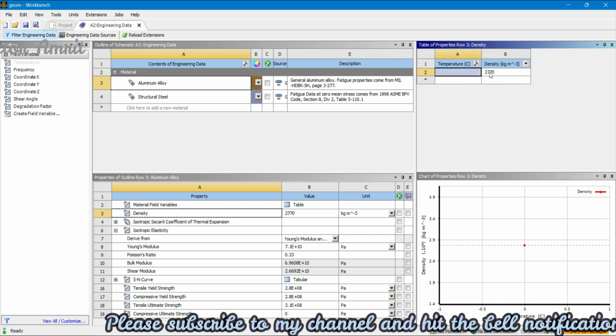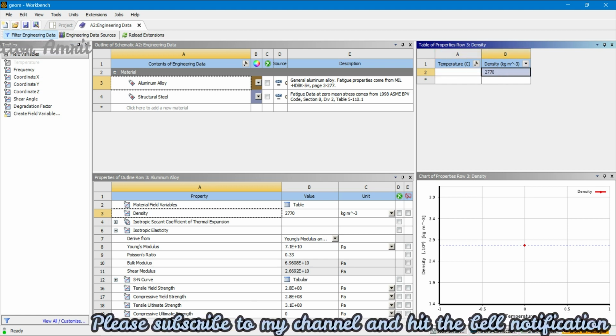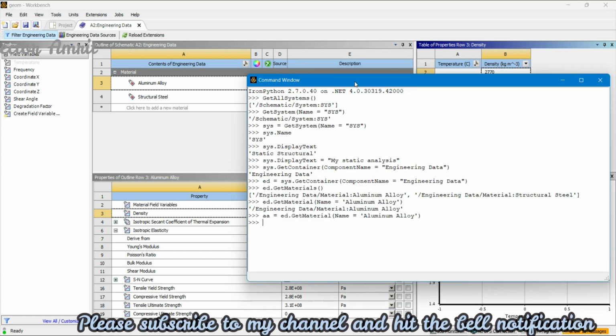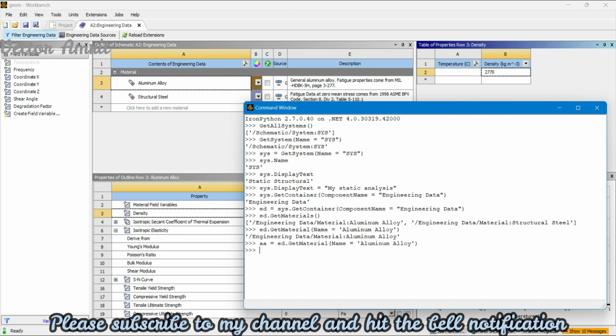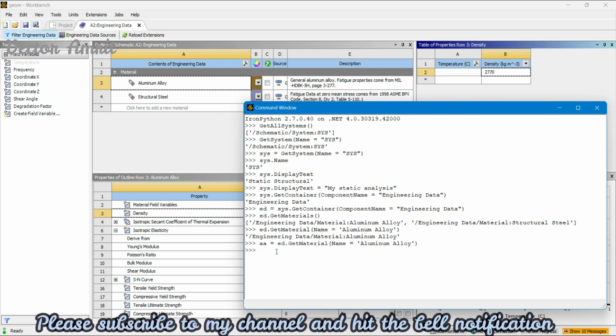You can also insert tabular data. You can also read the tabular data. I will show you that. Yeah, so this is fine. Let's get to the property.